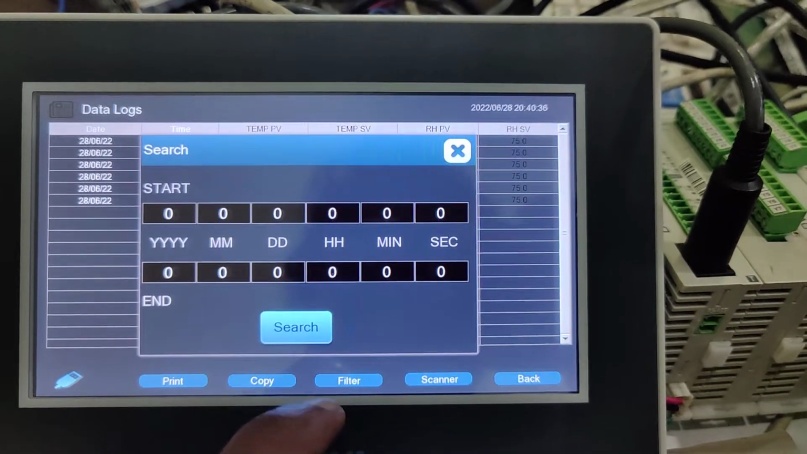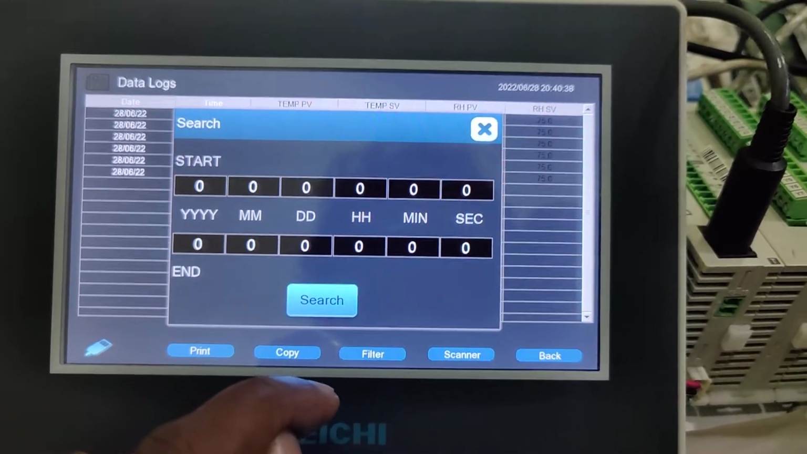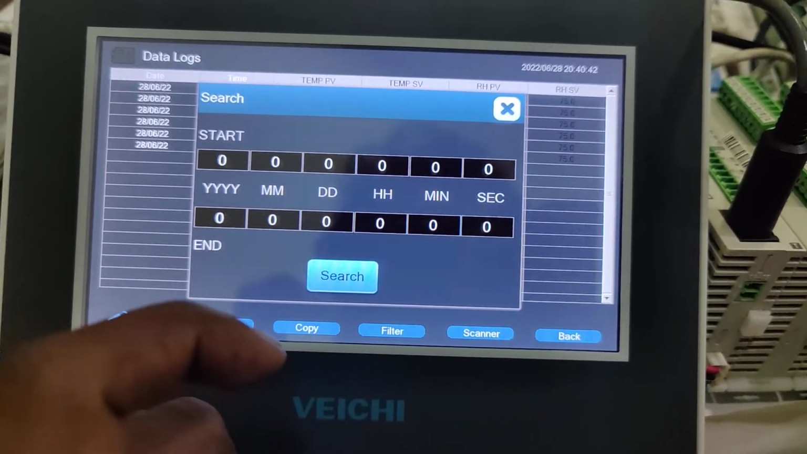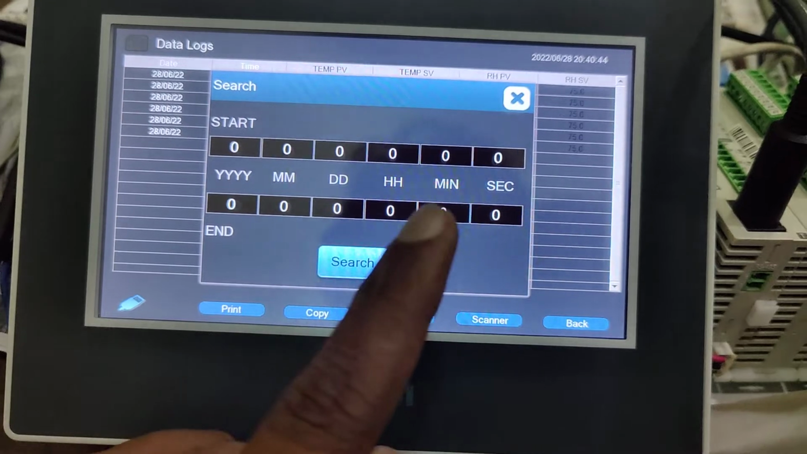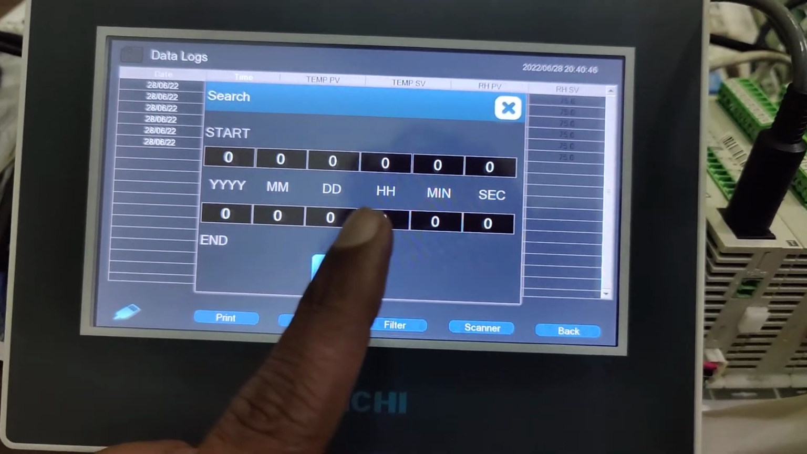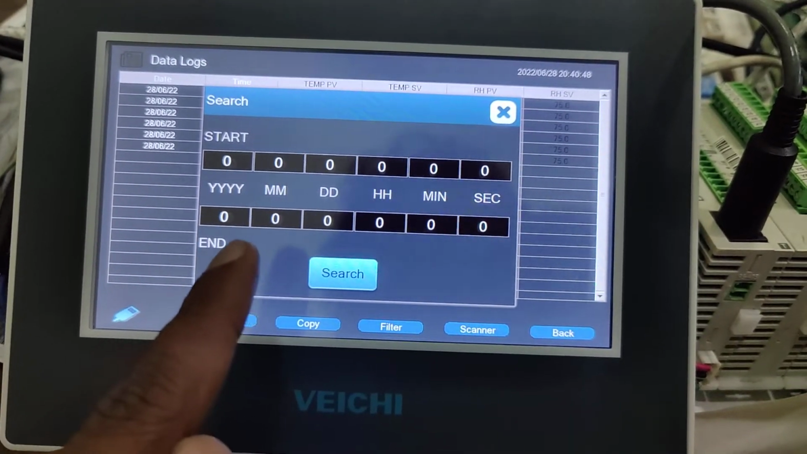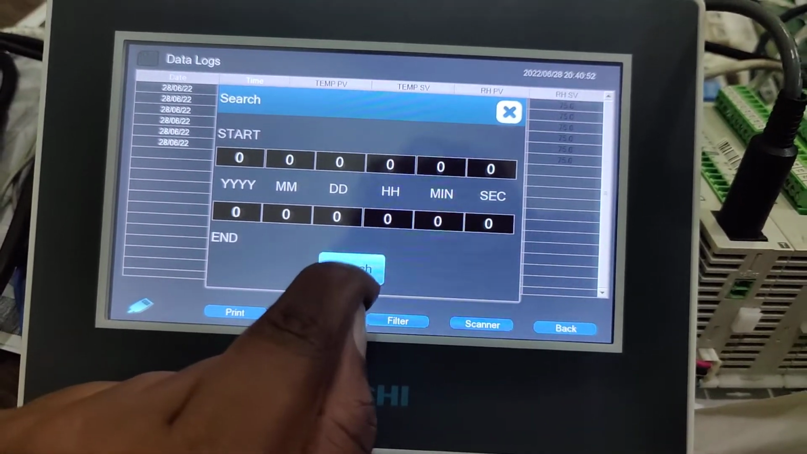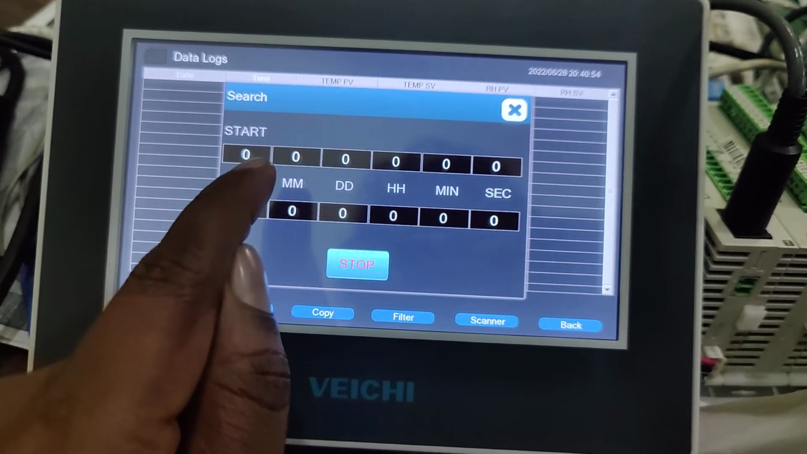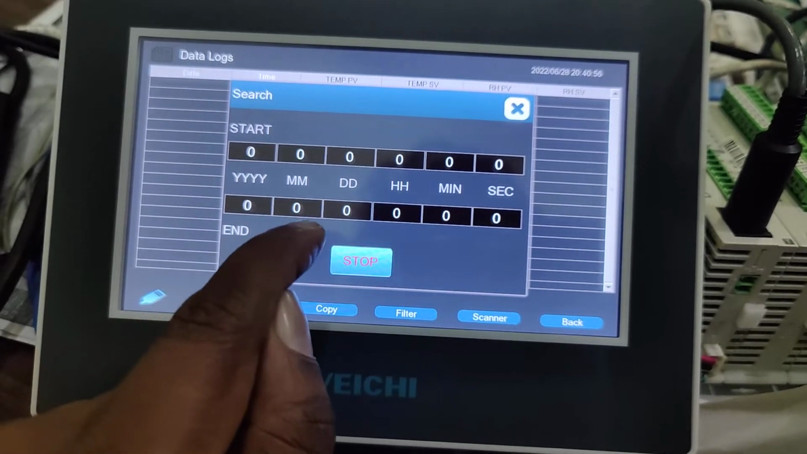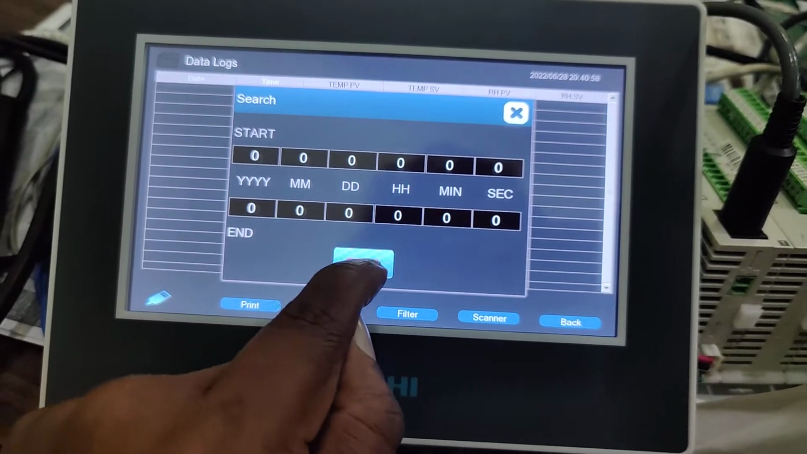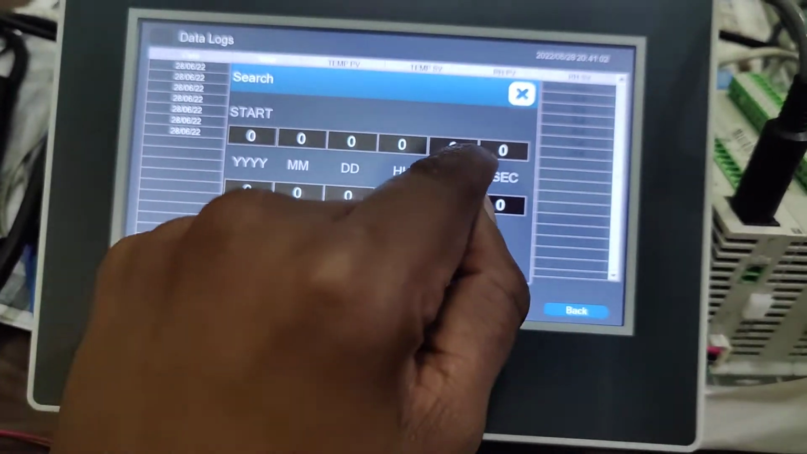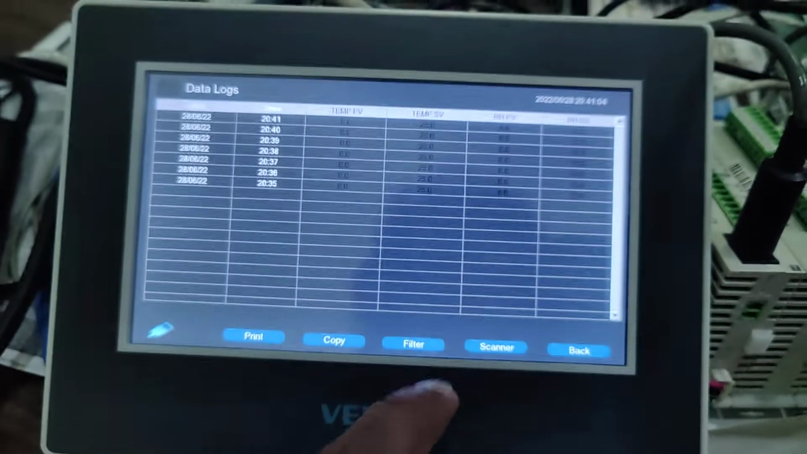Filter. Filter means suppose you have 6 months of data, maybe more, and you want only a particular month's or a particular day's data. You can enter the start and end year, month, day, hour, minute, second, and simply click on the search button. Now only the data within this particular range will be displayed, and you can either copy it or take a printout of that data. Once done, you can turn off the button and come back.